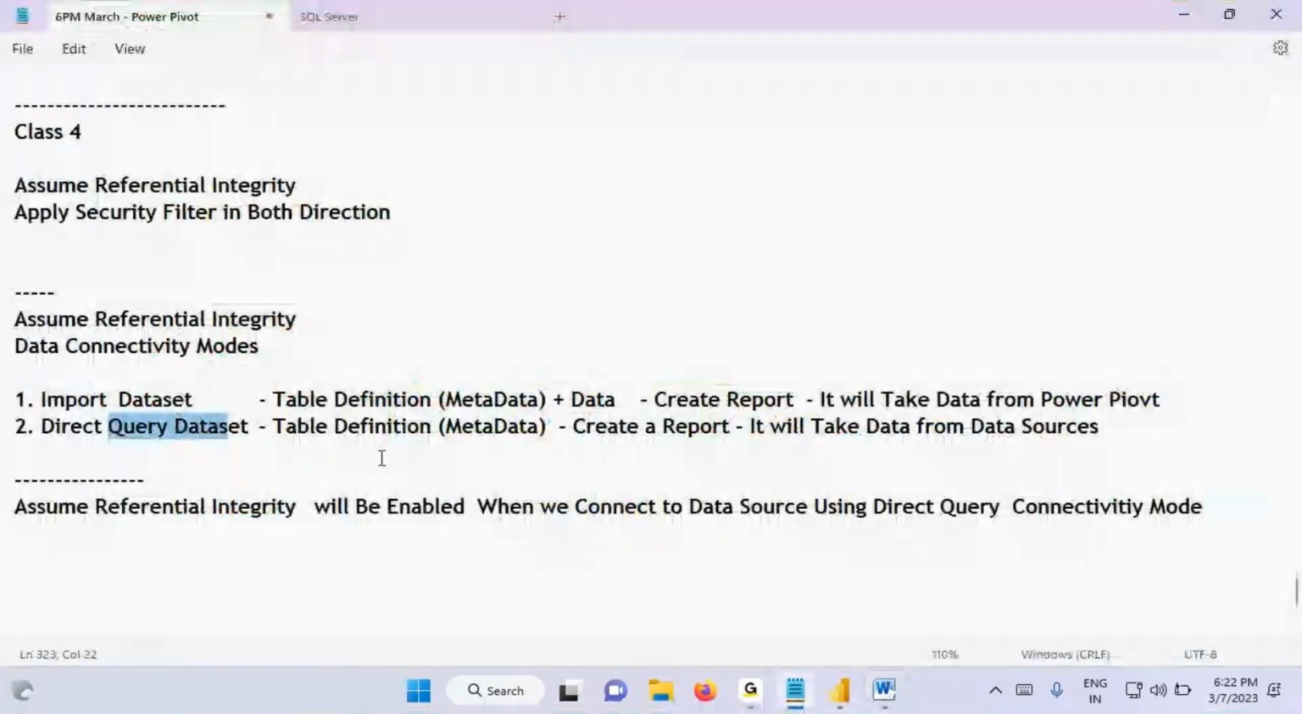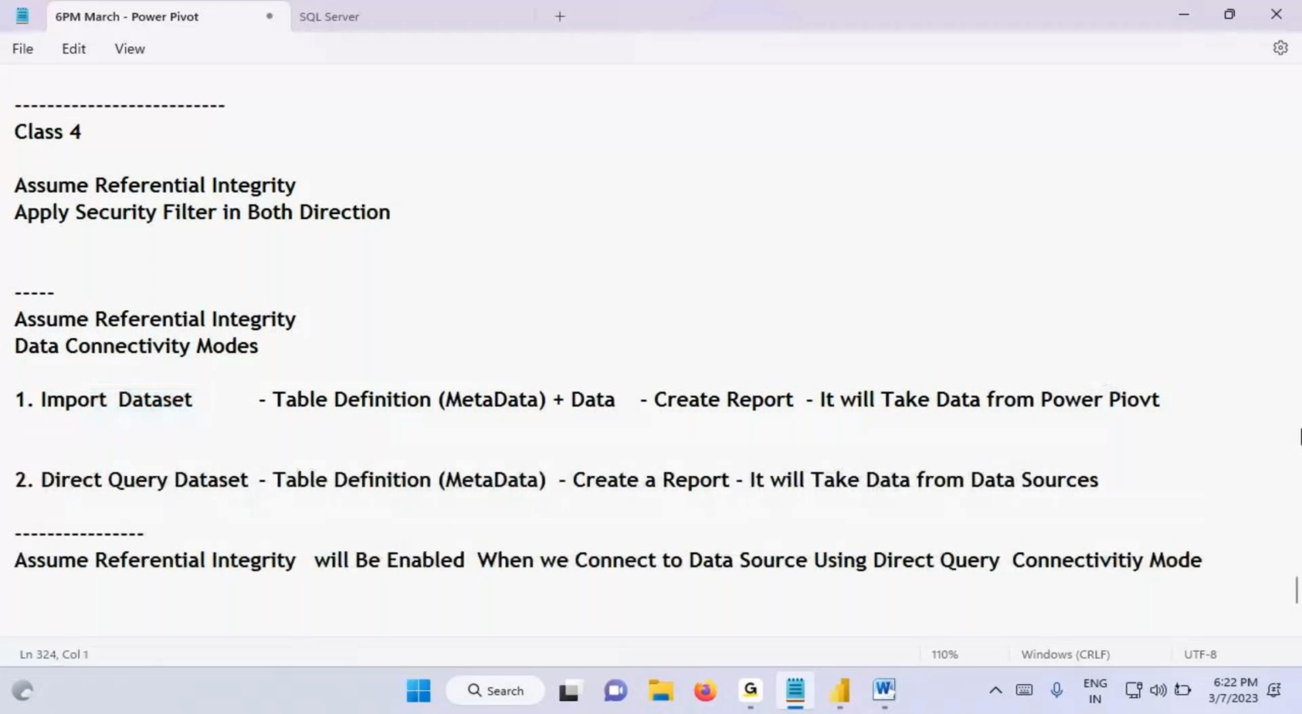Two things, guys, here. When you need to go with import data set, that means when you have less data, or when you can manage up to 100 GB data, I can go with import. 100 GB will create a data set of 10 GB.